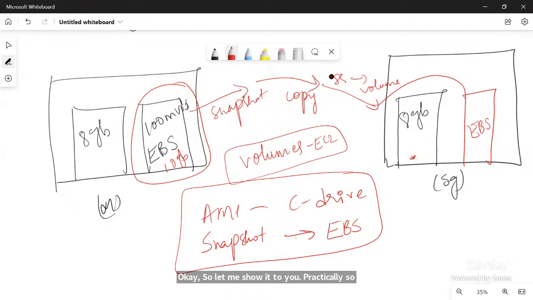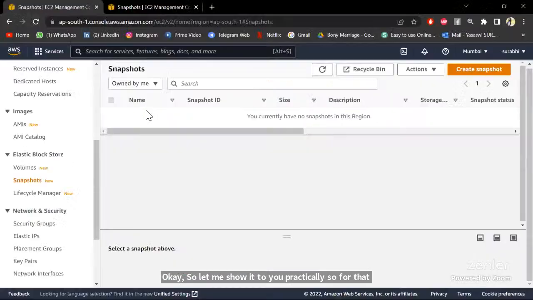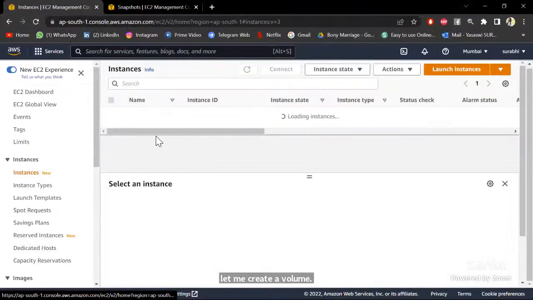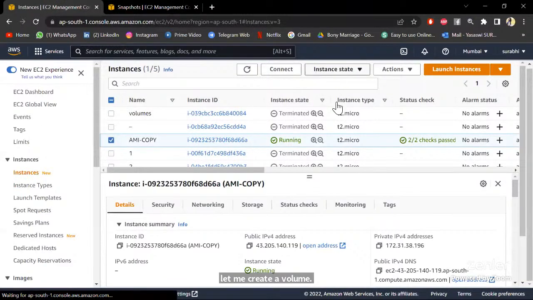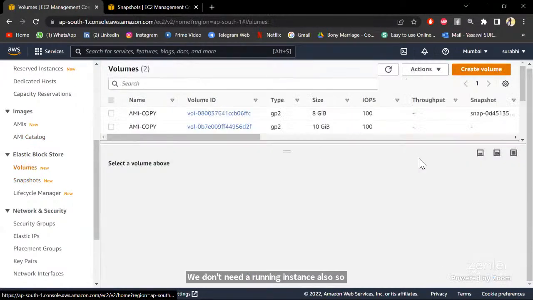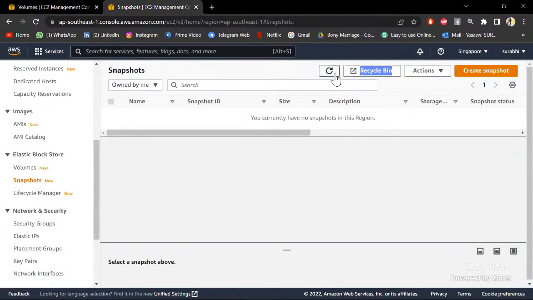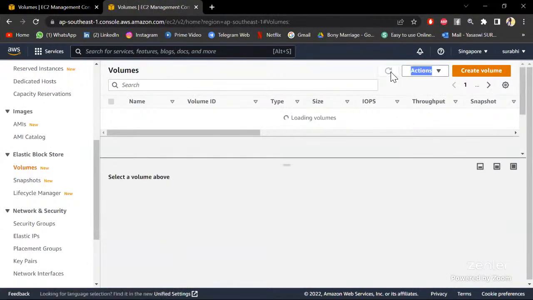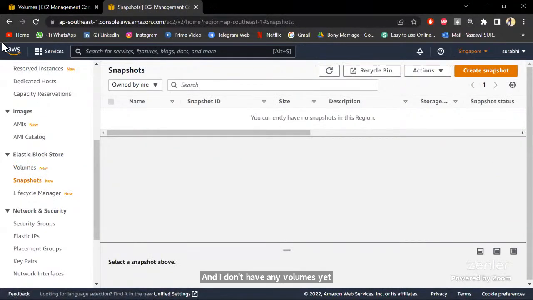So for that, let me create a volume. We don't need a running instance either, so let me terminate this. Now I'm just going to go here. See, I don't have any volumes here, and I don't have any snapshots in the Singapore region.